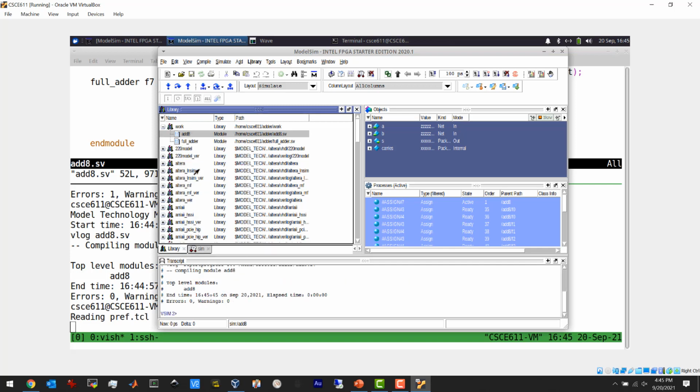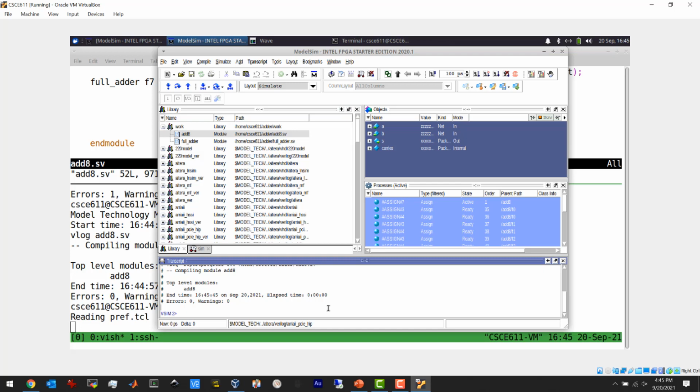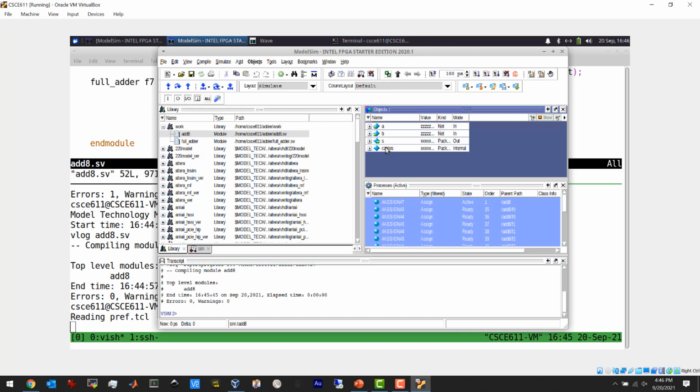So you can recompile it either in the command line window, like I'm doing there in the shell window. You can also do it in the console here for Modelsim. You can type vlog space full adder, or you can do a right click in the GUI. There's several different ways you can do it. Okay, so what are we simulating here? We're simulating the add8 right now. Actually, I'm doing both. I guess I have two Modelsim windows open.